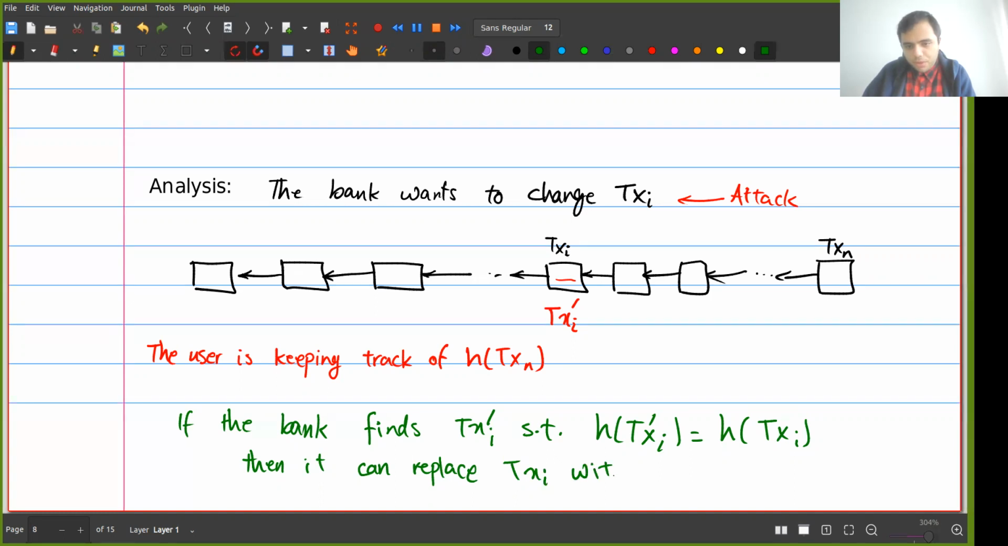Right? And everything will go through. But the problem here is that, well, our hash function was collision resistant. So the bank cannot find two different transactions that have the same hash.